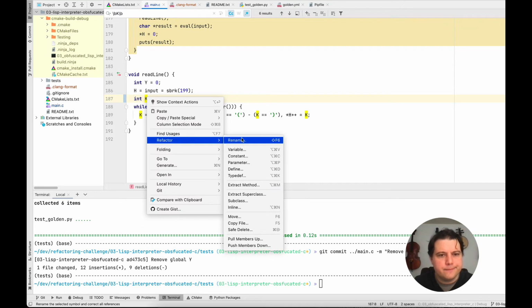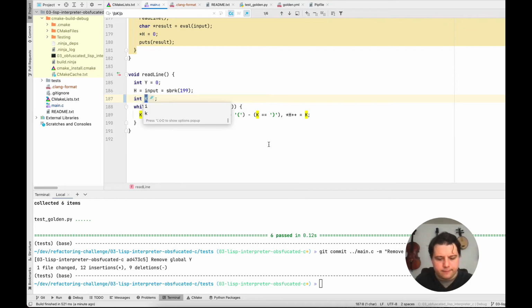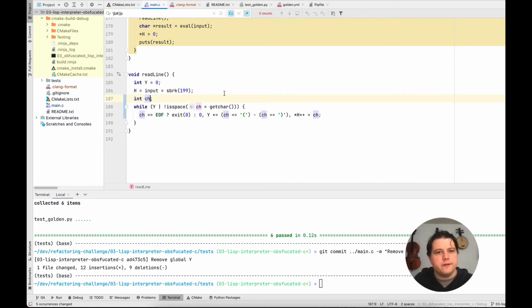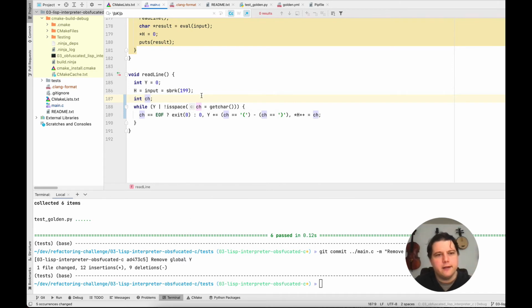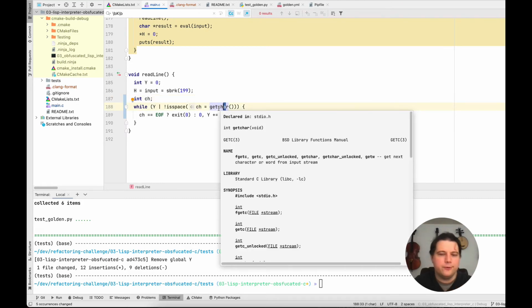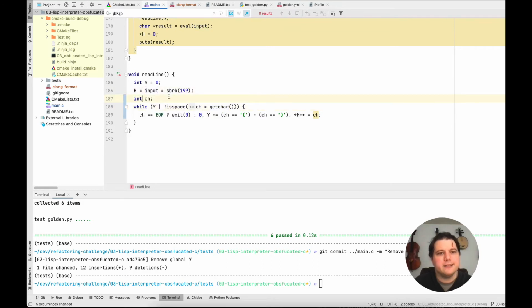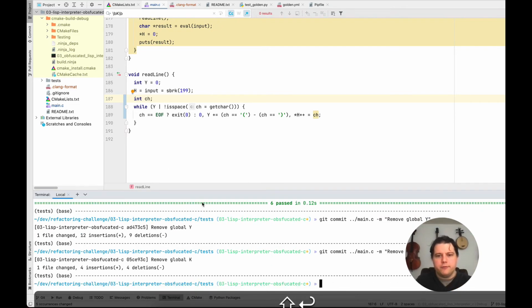So it's really just ch for the character. We could call it input char if we wanted to, but you see ch often as a naming convention for a character in C, and getchar does return an int, so that's why it's an int. That's not actually that unusual. So cool. We've got another global. Remove global k.